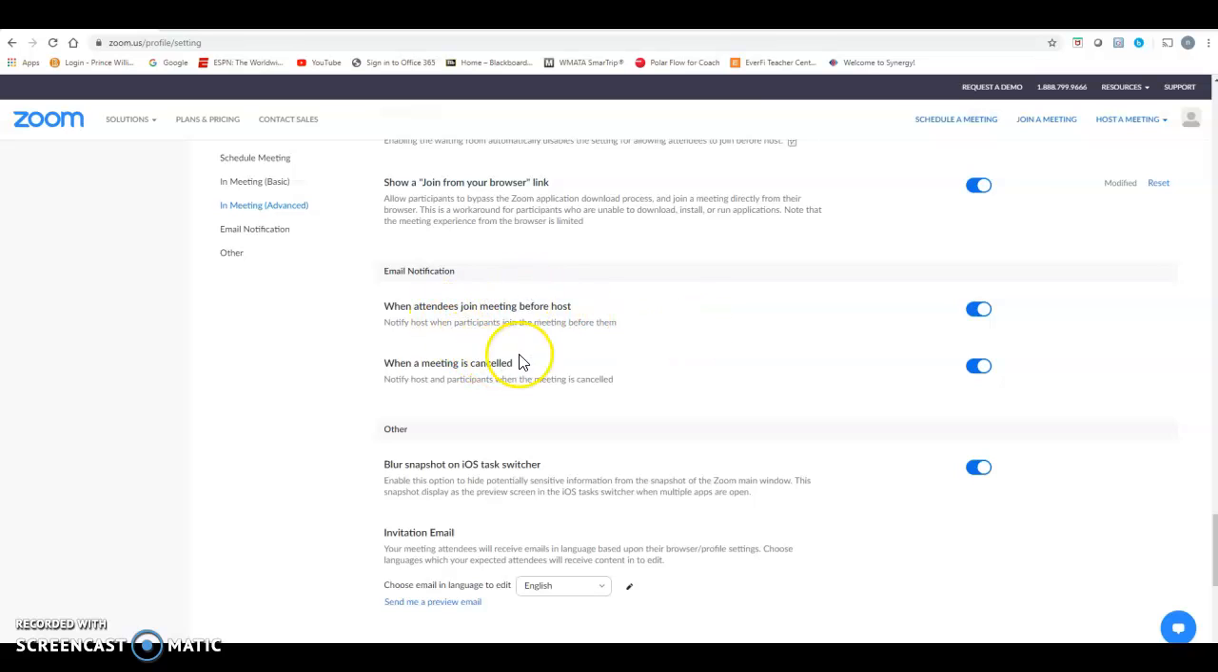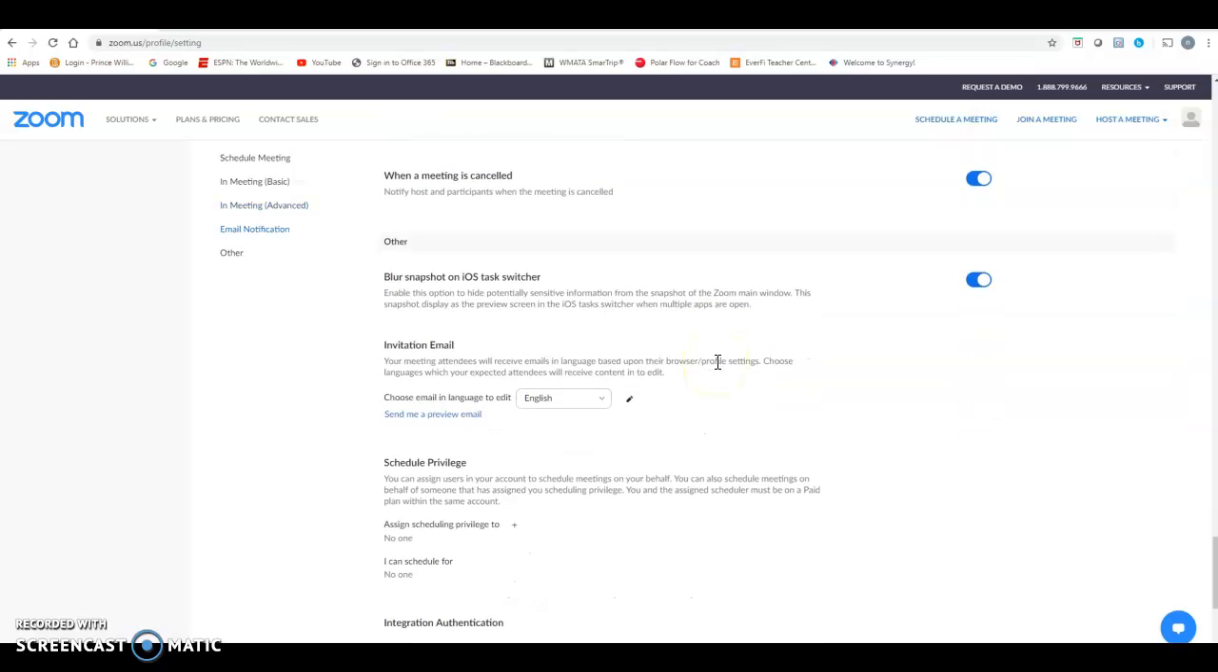And then you don't really need to worry about the email notifications, because you're not putting their email addresses into Zoom and having them get an invitation that way. So you don't need to worry about that either. And that's pretty much it for the settings.